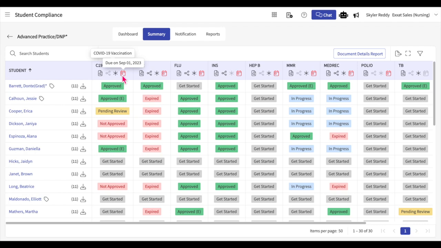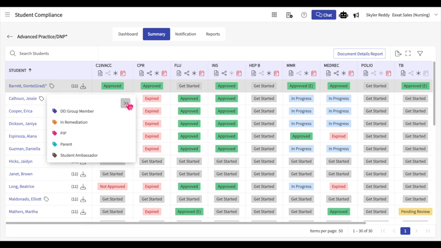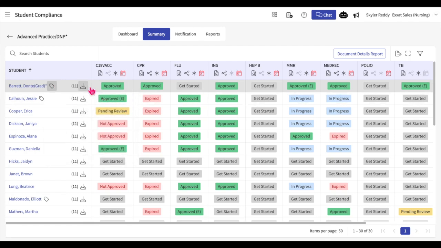Click on the student's name to view their profile. You can also view any tags assigned to the student. Additionally, you can search for specific students using the search box or filter the list of students using the filter icon. We can now proceed to review individual compliance documents.